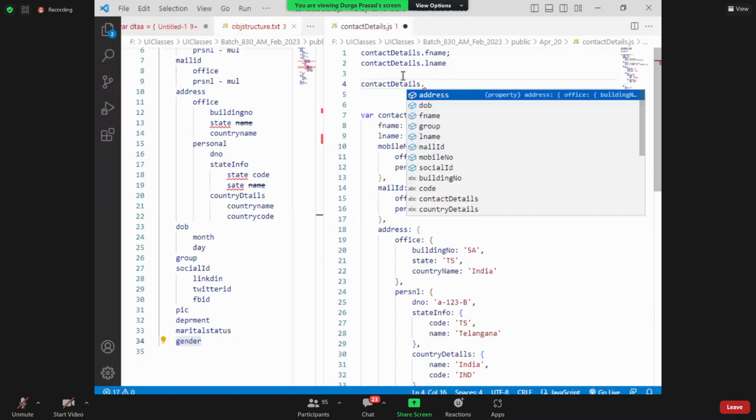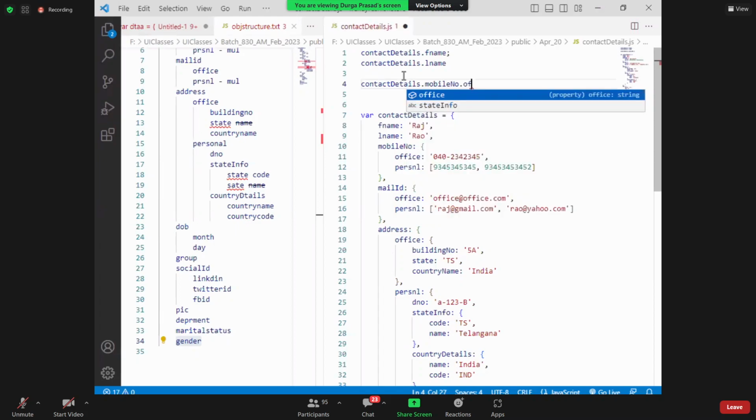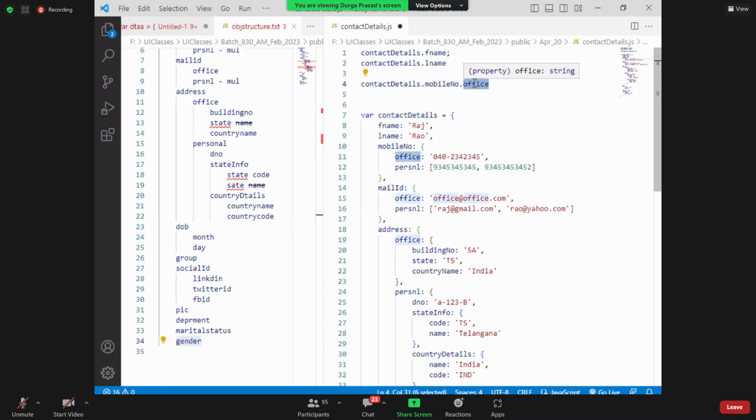Contact details dot mobile number dot office. Am I clear? So whenever you have sub keys here, parent object dot sub key like this, we need to go with child, something like this. What if I want to get the second personal phone number?